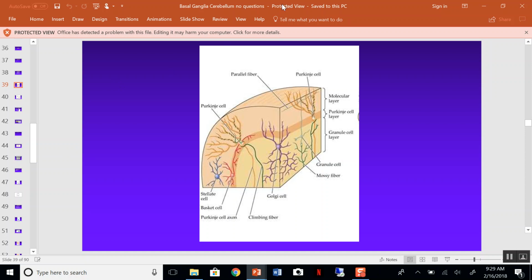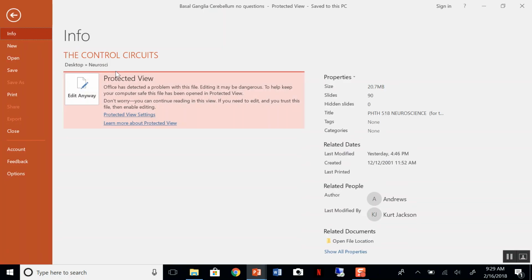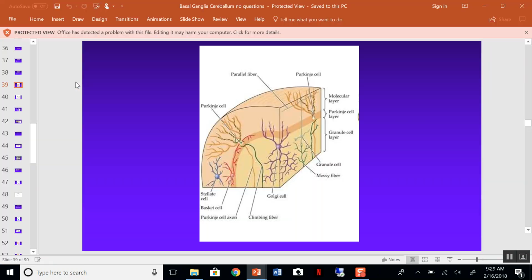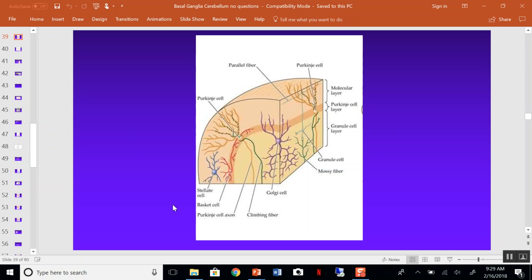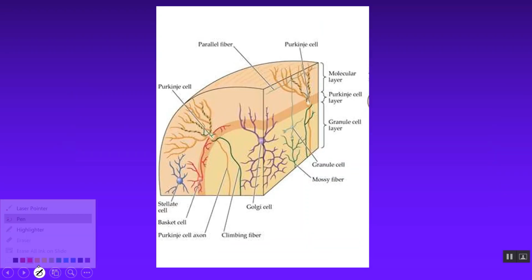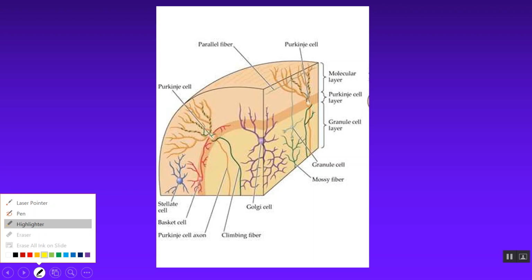Saved. Oh, protected view. How do I? Oh, I see. Look at you guys. So how do I get out of protected view? What? Hey, yay, sweet. Now let's see if, okay, looking like it's doing something. Nice. Thank you. Oh, yeah. Oh, I don't want a highlighter. I want the pen. There we go.